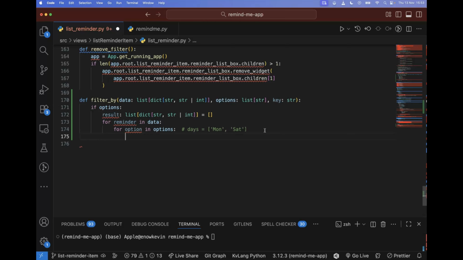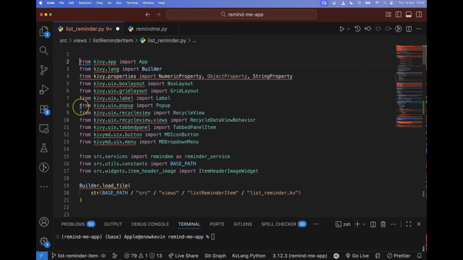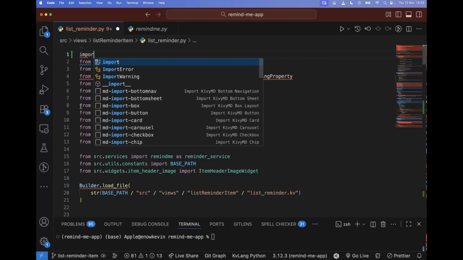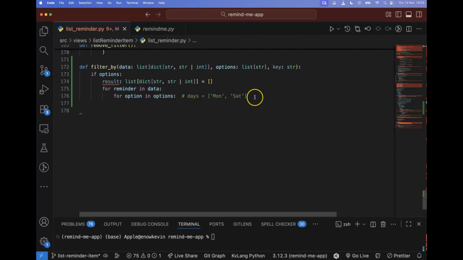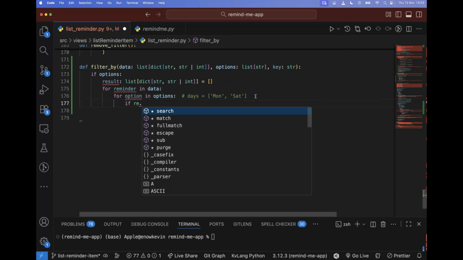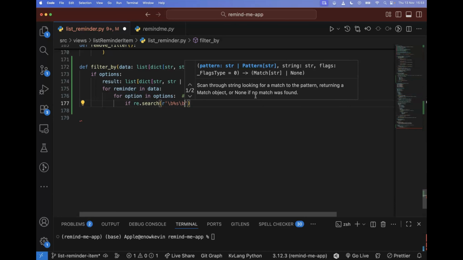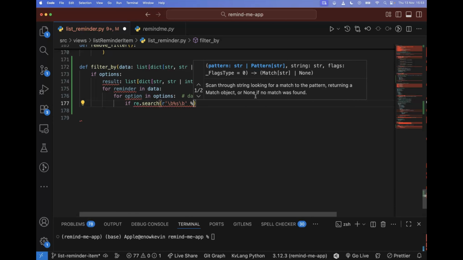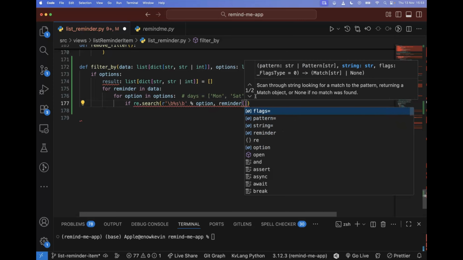We are going to use regular expression for this. For that, I'm going to import it just above here. So I'm going to say import re. Once I import that, I move down here and I say if re.search. So I want to search by this. Let me make sure I have this, then I'm going to explain. Here we have the boundary and %s, and we close the boundary here, and we are searching the option in the reminder key.